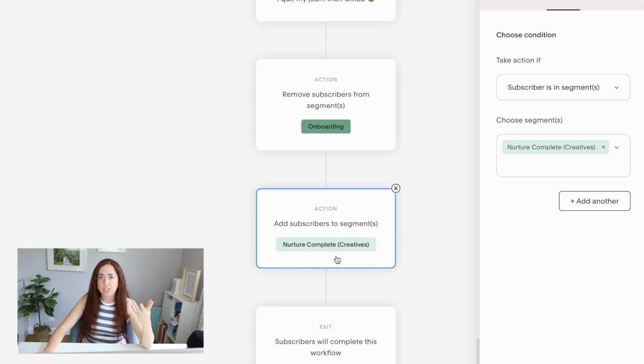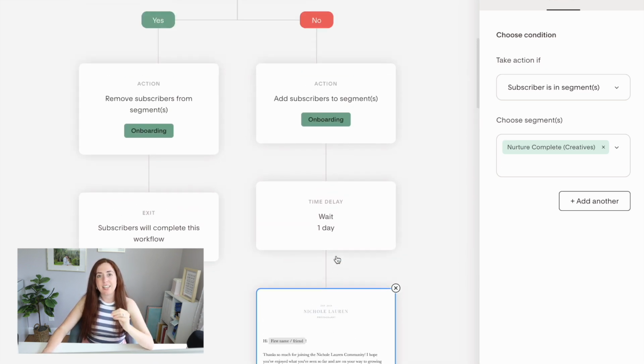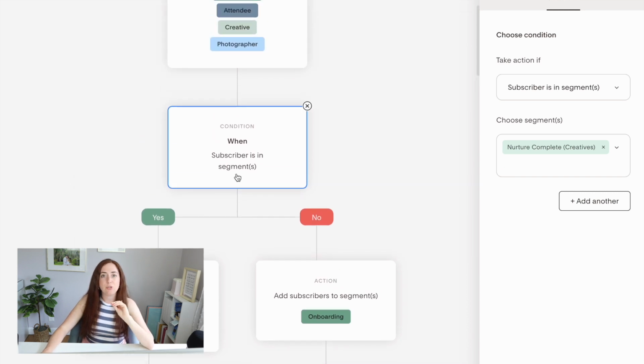Now you can make this whatever tag you want. This is just how I have it set up in my business. But this is a way for me to know if this creative has been through the nurture sequence or not. So if they have, I don't want to send them through it again. So I have this condition set up at the very beginning of the workflow that when someone is in the nurture complete tag, they do not go through the workflow again. This is very, very helpful.